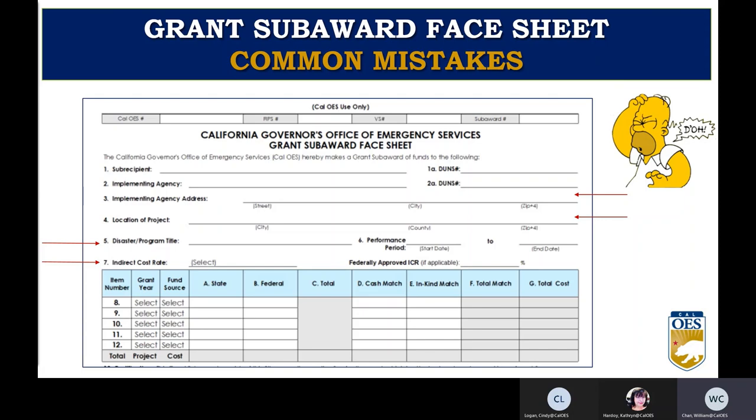Indirect costs and federal approved ICR. This is where you will indicate whether you're using the 10% de minimis rate or your agency's federally approved indirect cost rate agreements. A copy of the approved ICR negotiating agreements must be enclosed in your application if you are using a federally approved ICR. If you will not be claiming indirect costs under this award, type in NA.